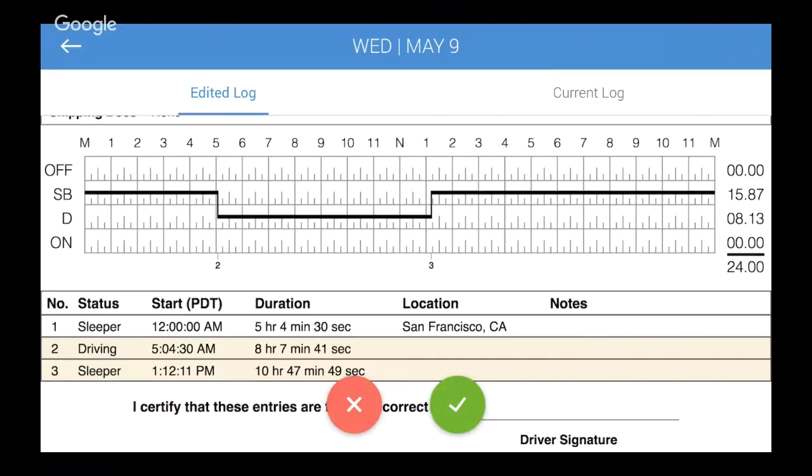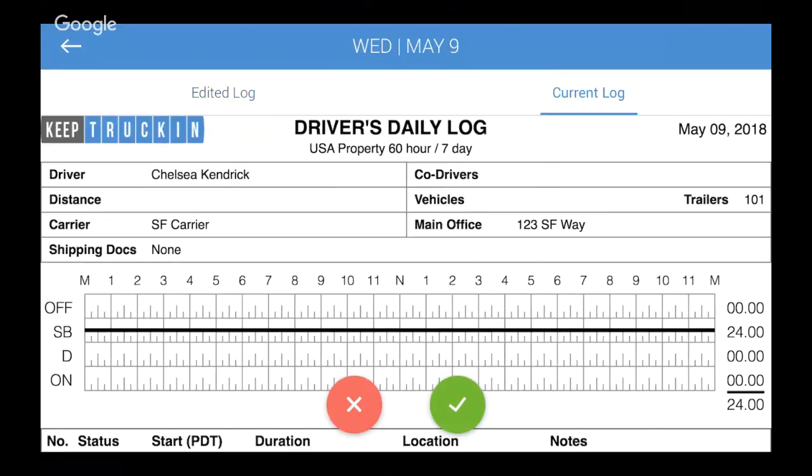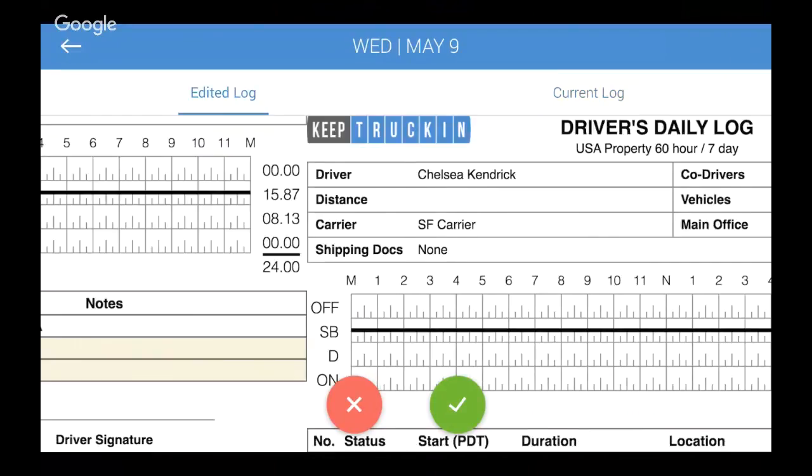And if you want to just make sure that it's correct or want to compare what this edited log would look like compared to your current log, look in the top right-hand corner and select Current Log. And it's going to switch you over to what your original log said. So you can compare the difference and verify if it's correct or not.